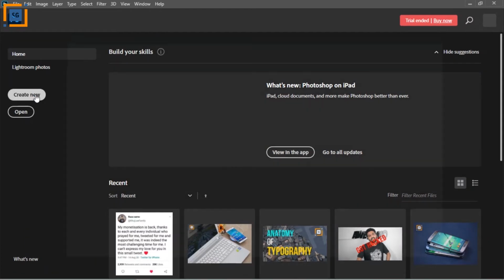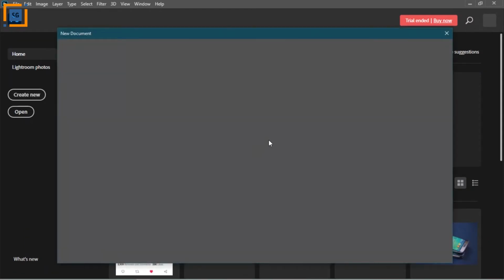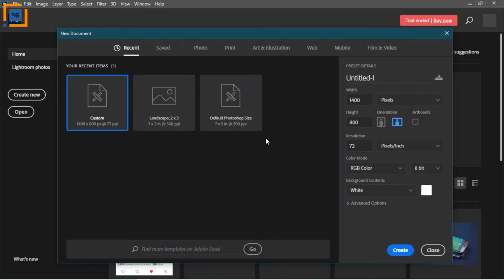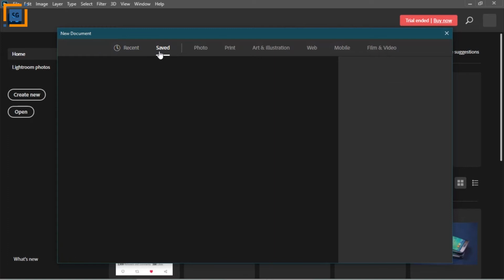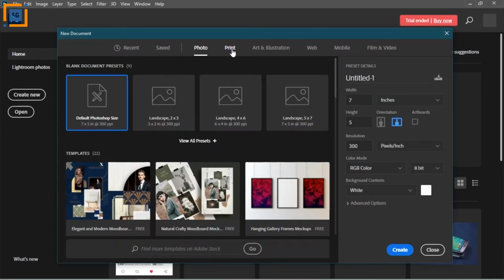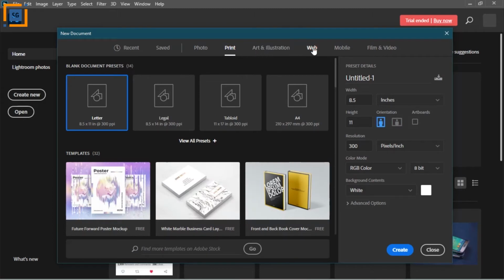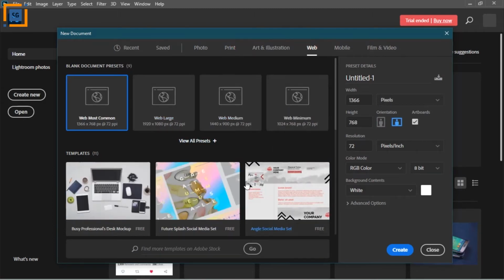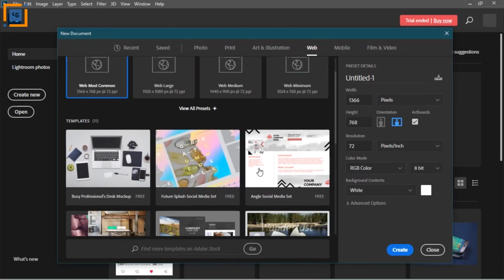I'm going to click Create New from the dashboard. If you have an older version of Photoshop, things at this point are going to look a little different for you. Let's just create a basic document. If you have an older version of Photoshop, you will just have these simple options. The new version has some pre-made template sizes where you can choose photo sizes, print sizes, even web sizes. So it's nice to have these built-in sizes that you can use.